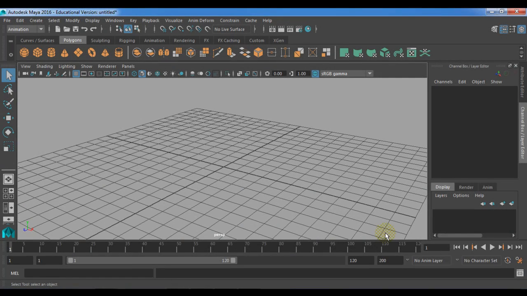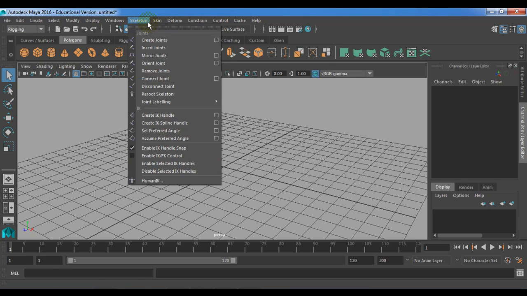To start with the basic understanding of joints, first of all, change the menu set to rigging, which will give you the required option and menu set of that respective process. We have a skeleton menu over here. With the help of this menu, we can create different types of joint chains. We can convert it into IK and we can work with different menus. Let us see how it works.